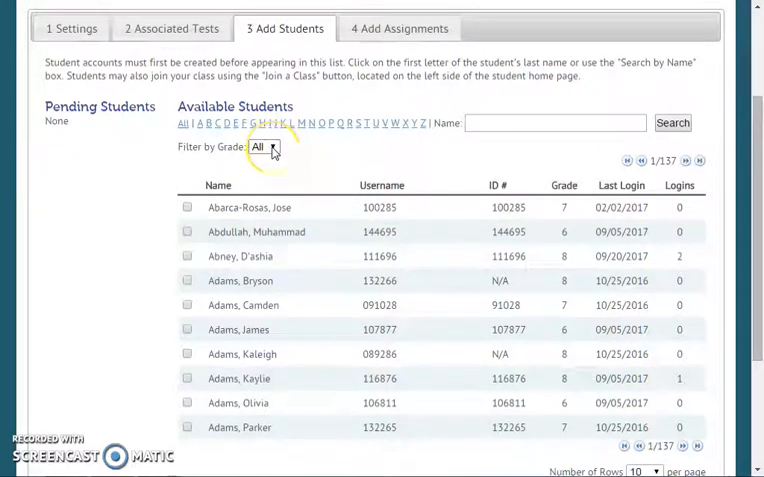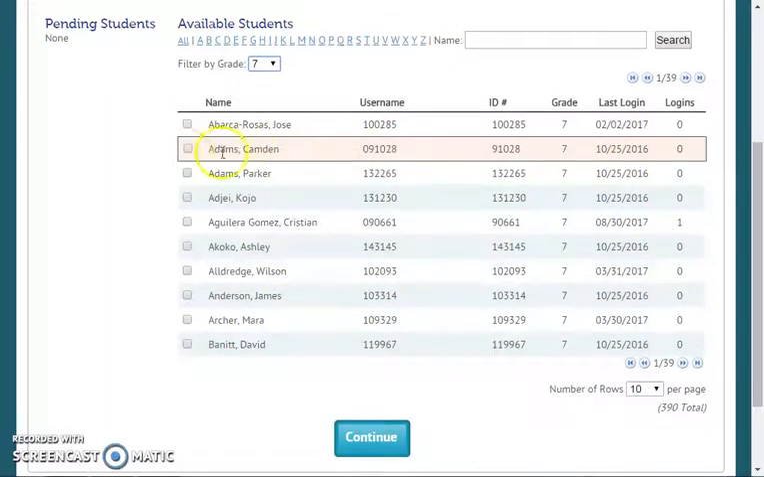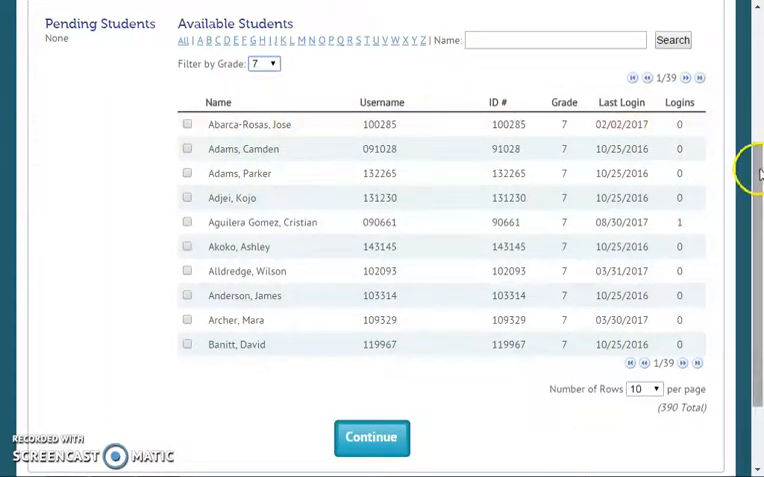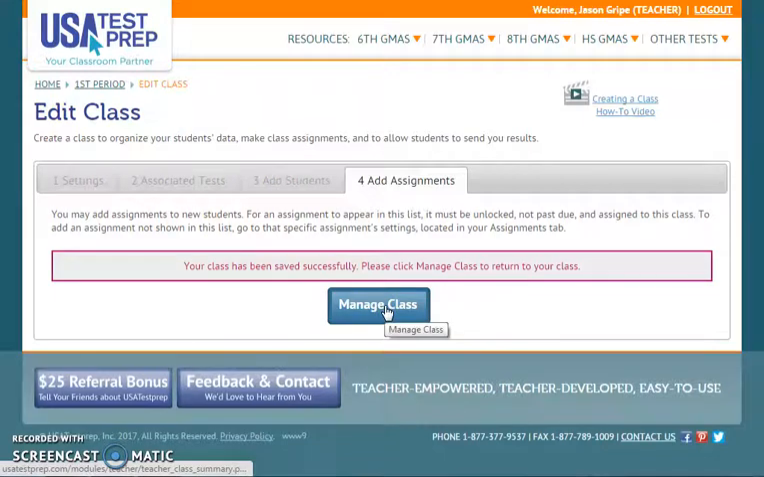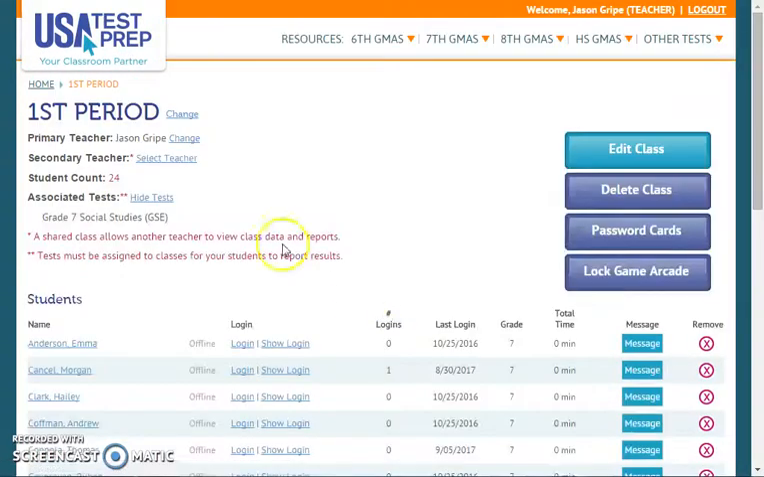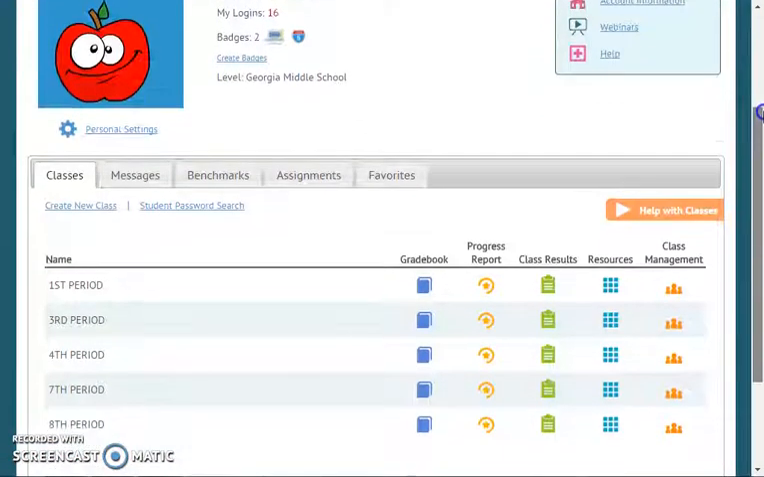So if you're teaching 6th, 7th, or 8th, you go to the grade you're in, and only those students are available. So you're just going to upload those kids, and it builds your class from there. And then I would click continue, and then you would save your class. So I've gone ahead and added my classes. Anytime you want to go back to that main menu, just go home. And so I've got my 5 classes already in there.